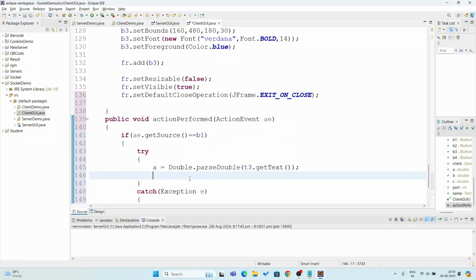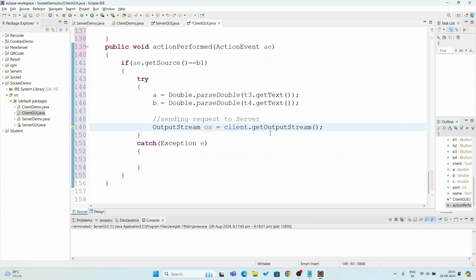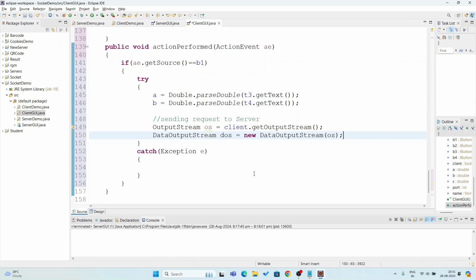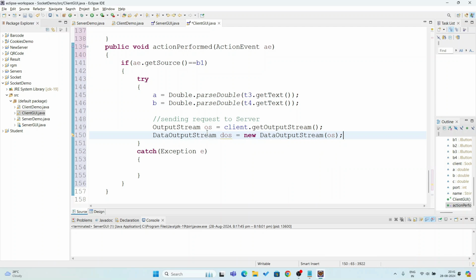Same, I have to write B. This is text 4. And then I am doing one thing: sending response to server. Output stream OS is equal to client.getOutputStream(). And you write DataOutputStream DOS is equal to new DataOutputStream. Here I am going to pass the OS output stream.